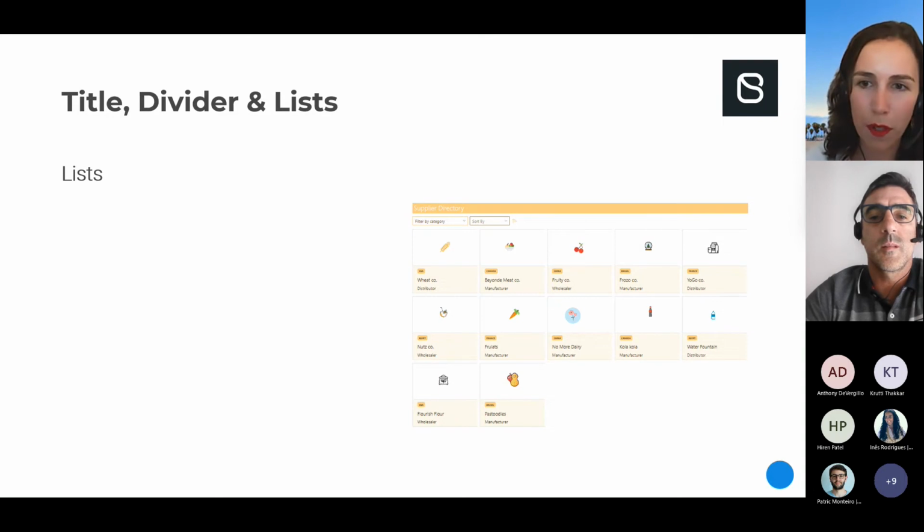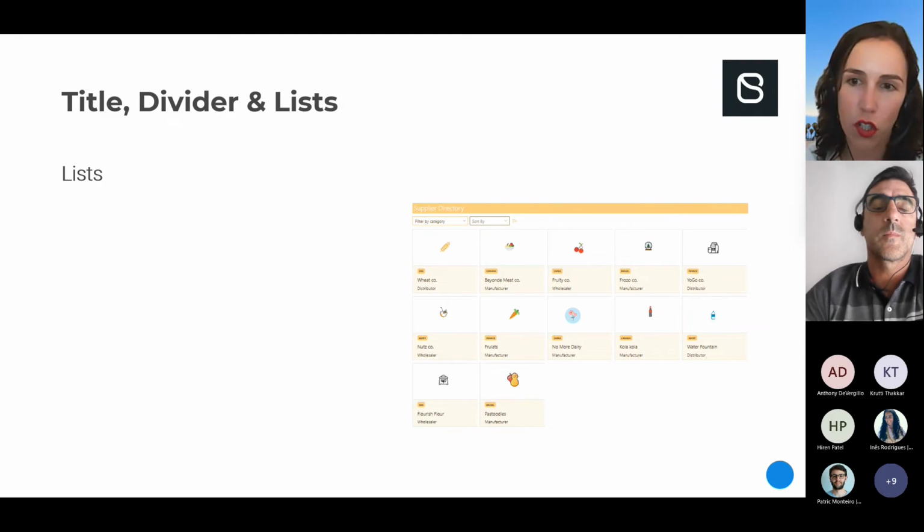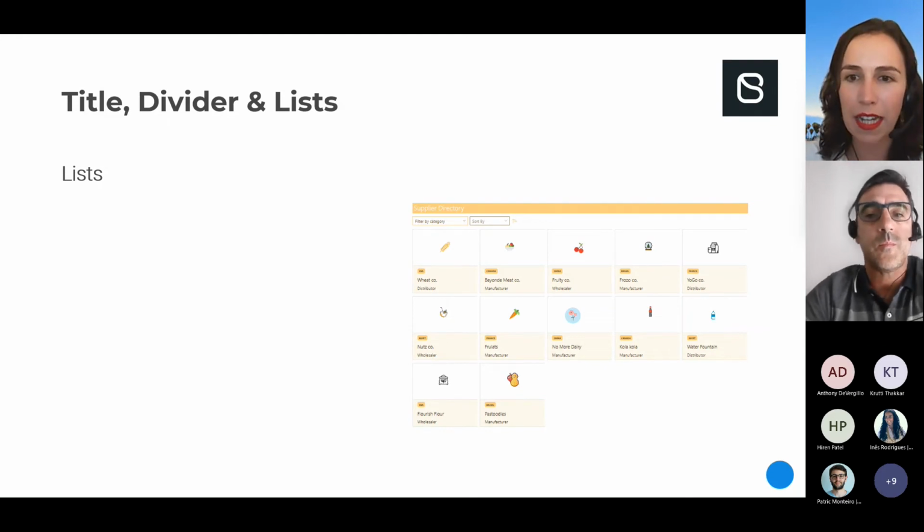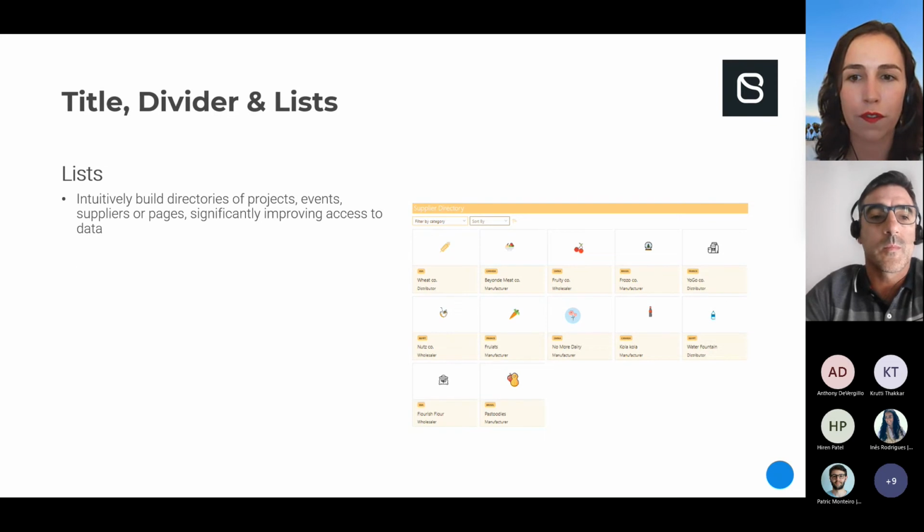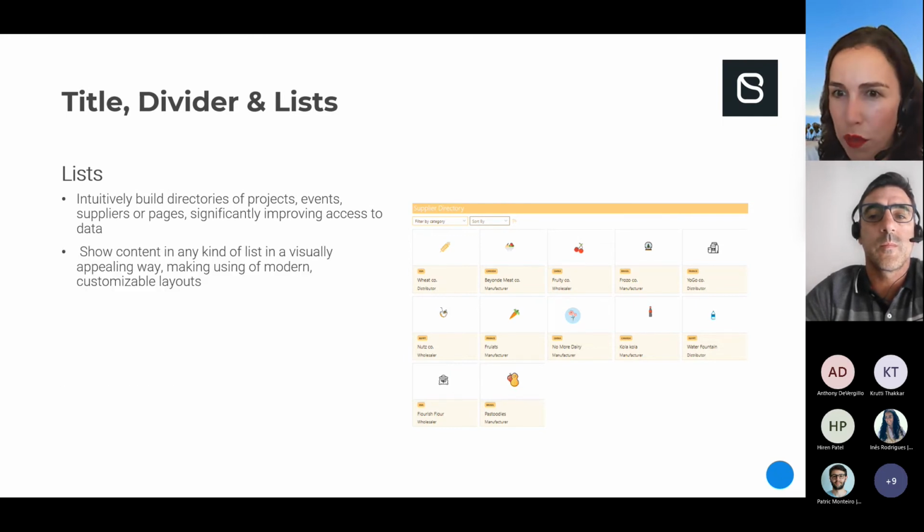With the new lists webpart, you will be able to build these directories in a more intuitive way with appealing interfaces that make access to data easier. As a site admin, you will be able to define which columns you want to define as filters, which columns you want to give users the possibility to filter for, as well as define the ordering or the sorting of the information there.